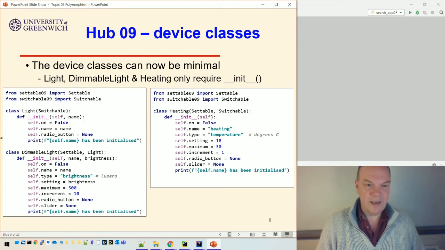So the light class is just that bit of code. All it has is an init method to create the light and save the name. Basically, it sets the radio button to being nothing for the moment, and just prints out that the light has been initialized. Sets it off, so on is set to false, so it's off.